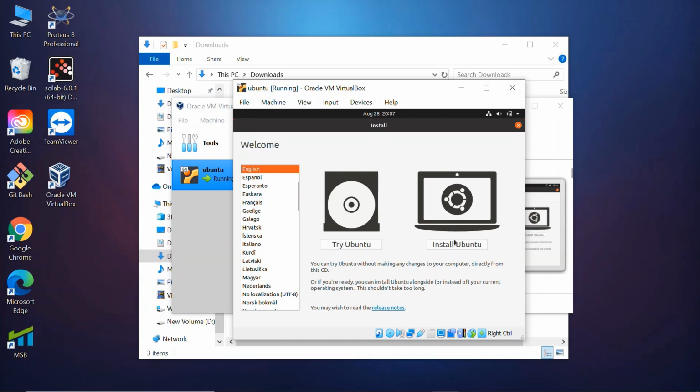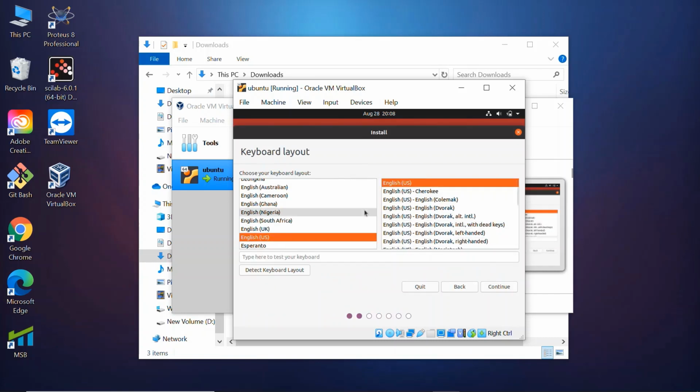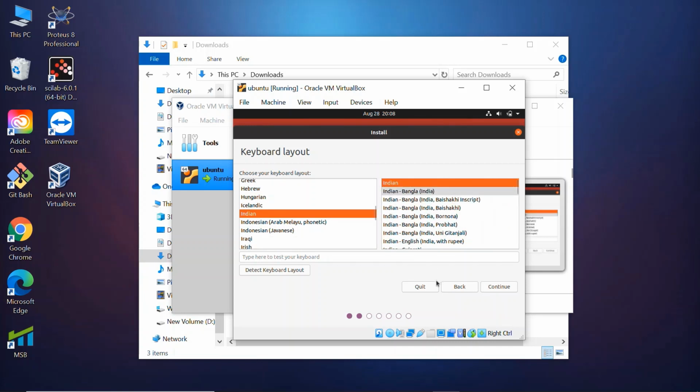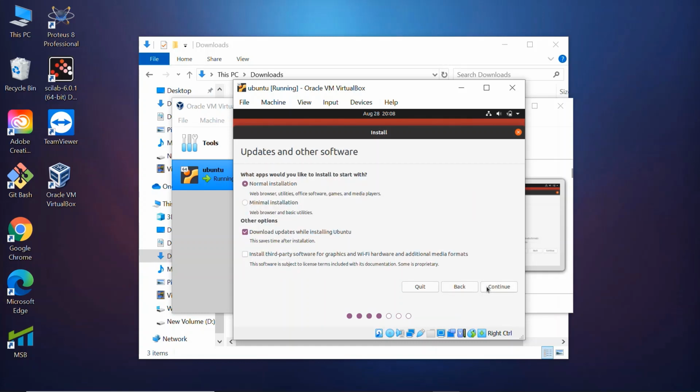Now on the left side we have to choose our preferred language. I'll do English, and then install Ubuntu. Choose your keyboard format that you are using. Now continue. Now here we'll choose to do a normal installation, and down here we'll choose download updates while installing Ubuntu, and then continue.